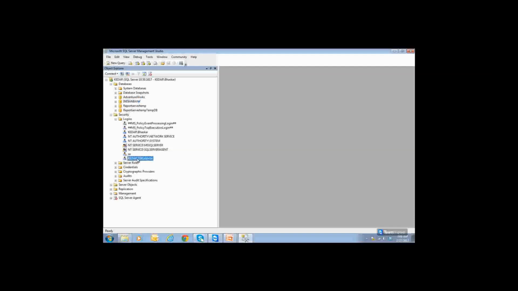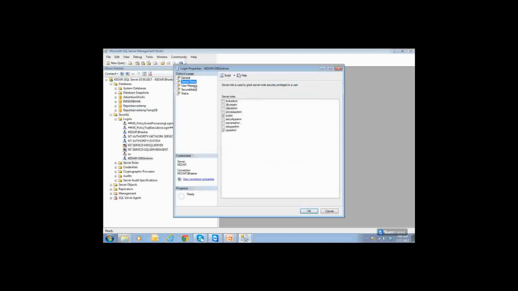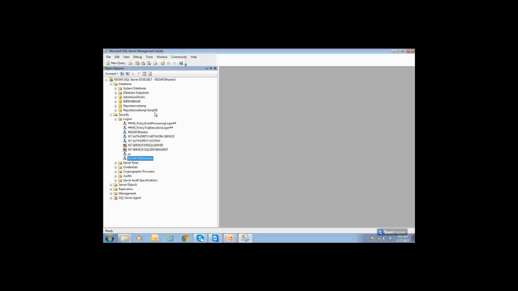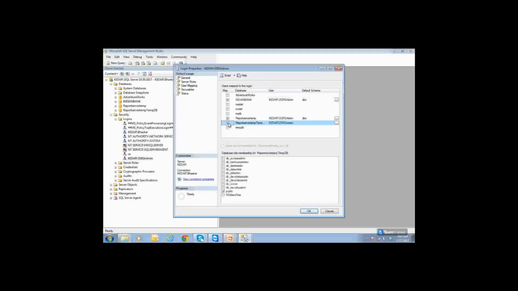Okay, and you need to provide full permissions on this as well. So how do you provide? Double click on it, click on user mapping and choose report server. They have given temp, so don't think this is a temp. This is actually report server DB. And here also you have to provide DB owner permissions. Click OK. So this is also over. Then here also you need to provide permissions. Double click here, go to user mappings, check this and check DB owner.